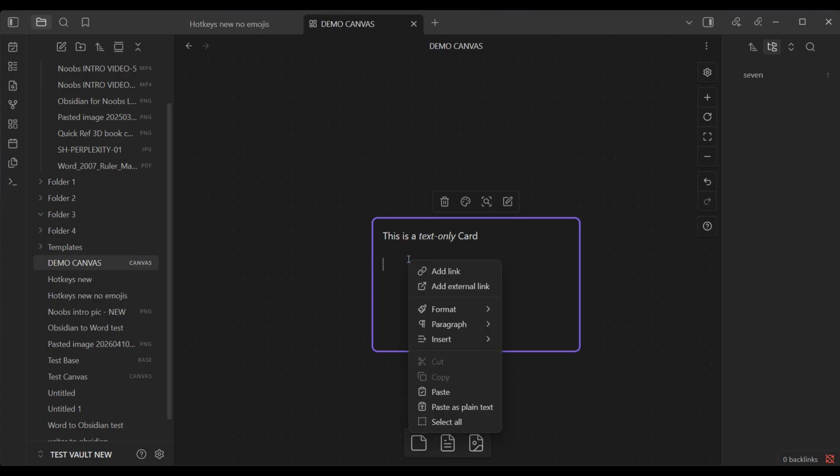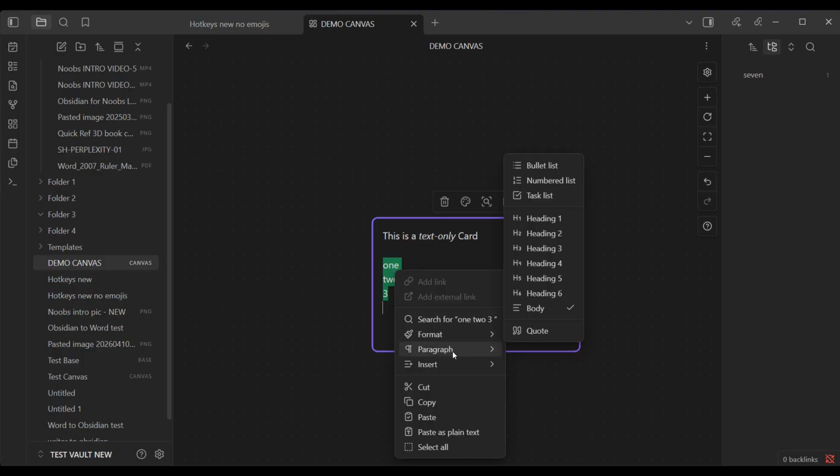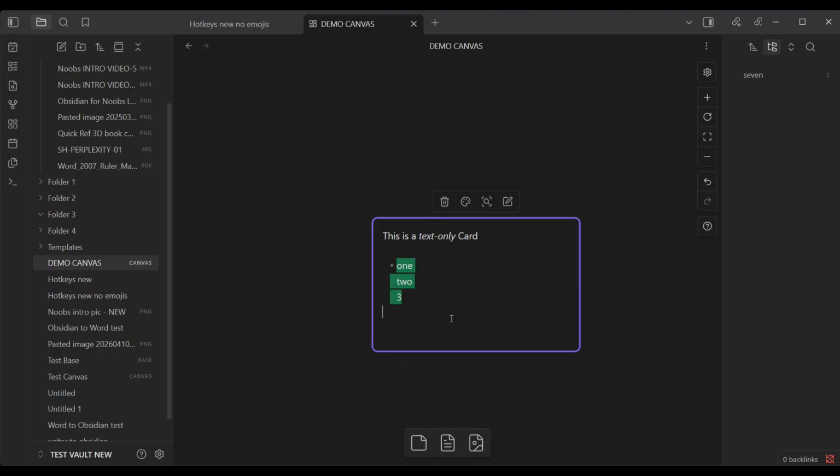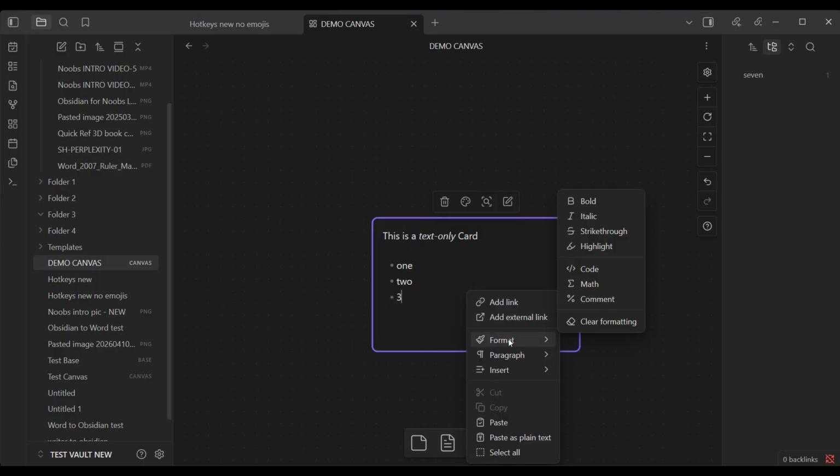If I right-click, I get basically the right-click menu that I see in a note. So, for example, I can select these three words and go to Paragraph and pick Bullet List and create a bullet list. You can put headings. You can do bold, strike through. Again, all the stuff you can do in a note. There's the headings, bullet list, numbered list. We can insert a table.